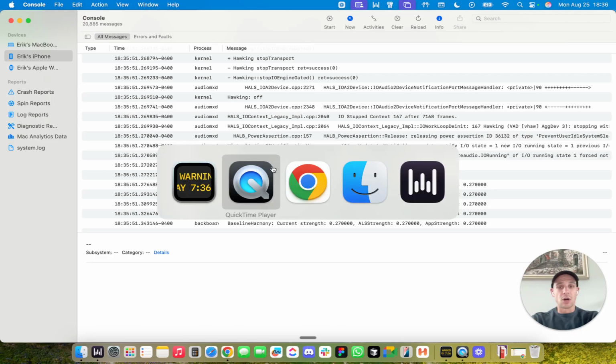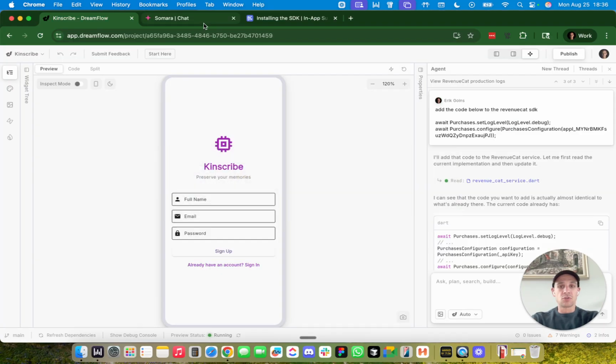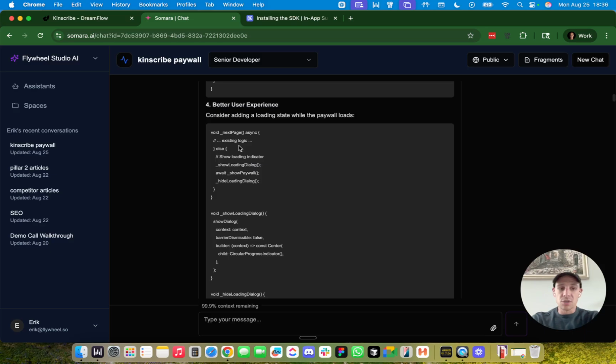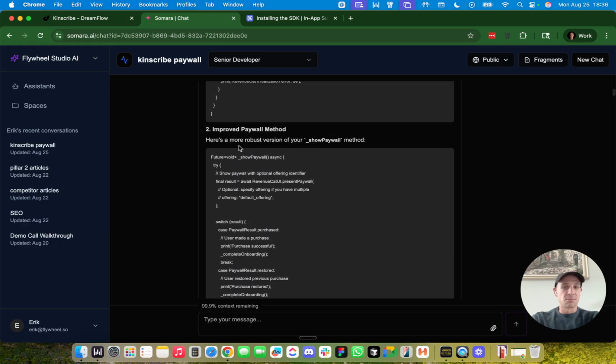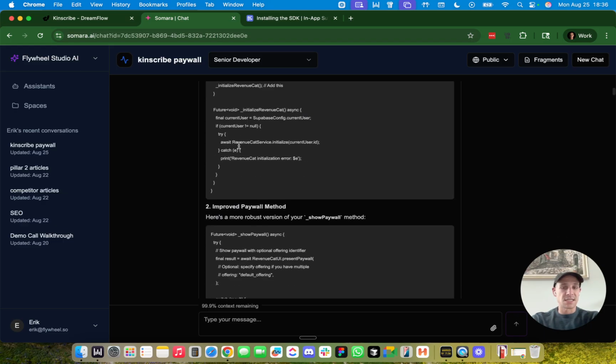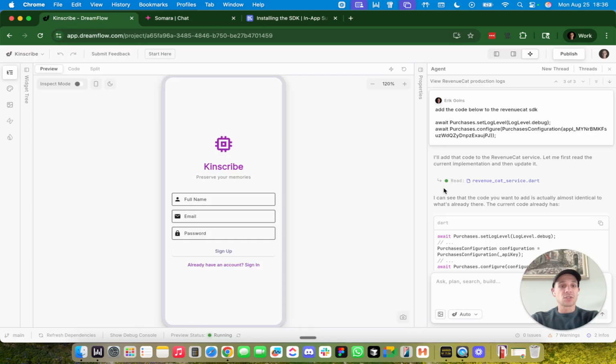I was able to take all of this and run it through our assistant on Somara, but you could use any AI. And that was able to provide some review about how I should do this and some better ways. I also asked DreamFlow to add some more debugging code here. Overall, I think maybe I spent somewhere between 10 to 20 tokens on this implementation. If I were to do it again, I think it would probably be less.